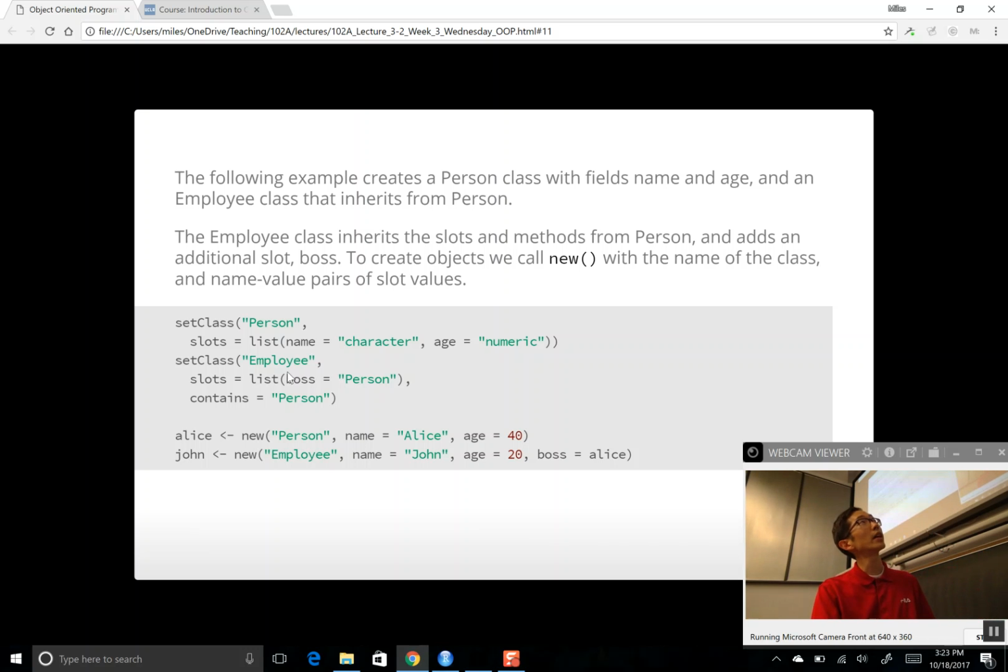All right, so we have to define our classes this way, in this formal setup. Then if we want to create a new instance of this, we're going to create Alice. Alice is a new object of class person. The name is Alice, and the age is 40. And so that's what we have here.